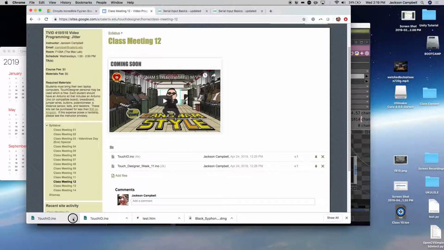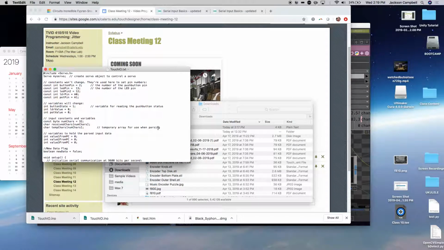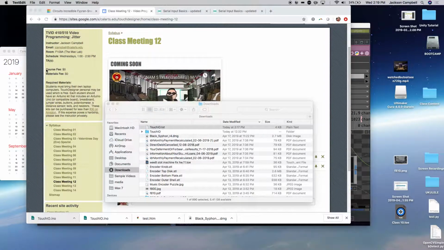Maybe you can change it to a text file by changing the last thing to txt and then open it? Yeah. Change it to a text file and open it, copy everything, and paste it into a new Arduino sketch.